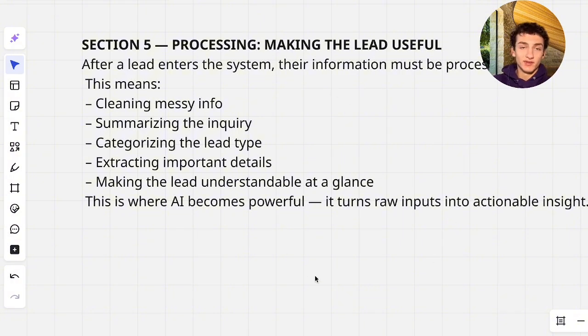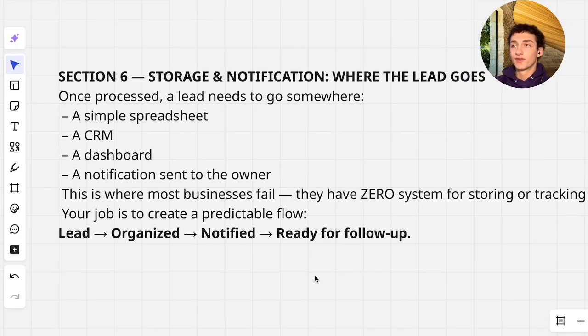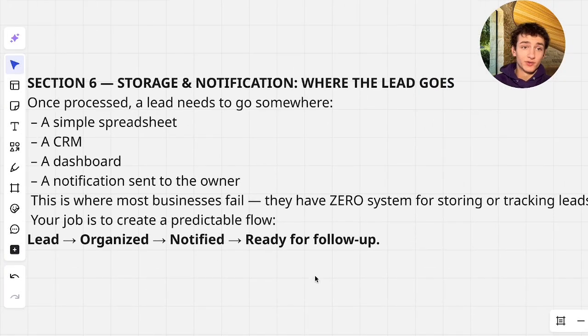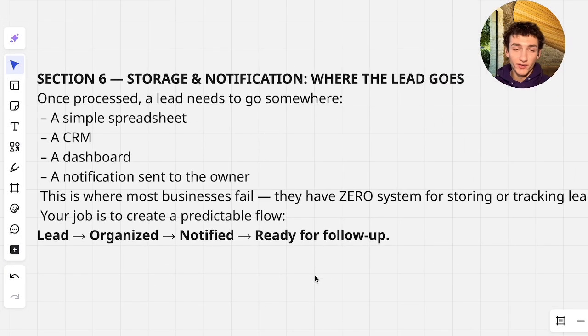So yeah, that's processing. Now, storage and notification. This is where the lead goes. Once processed, a lead needs to go somewhere. It could be a simple spreadsheet, a CRM, a custom dashboard, which we'll talk about later, how you guys can build those, or a notification sent to the owner, or a combination of these, whatever.